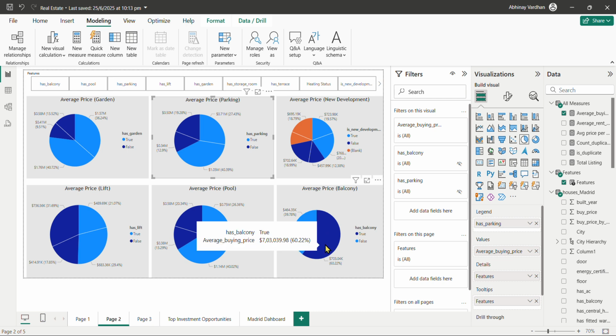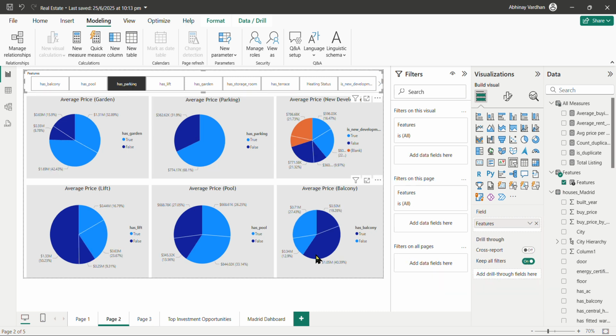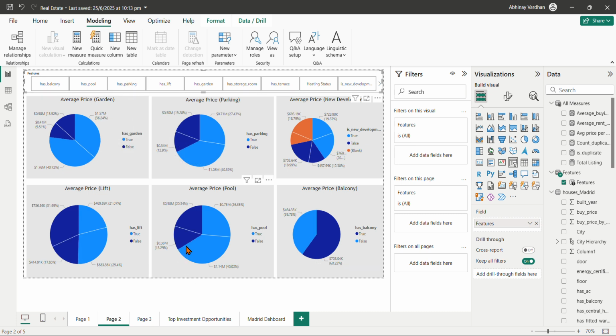Suppose I have parking as well. Now if I have parking, the average buying price for balcony and parking comes out to be approximately 10 lakhs, and if I go here it is approximately 16 lakhs. Here it is 13 lakhs, has garden and has balcony. So yeah, this is how I have done this analysis.